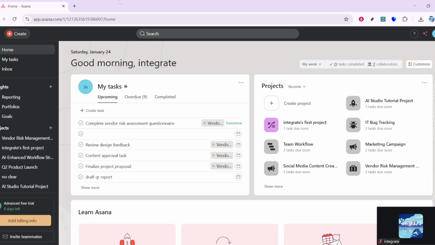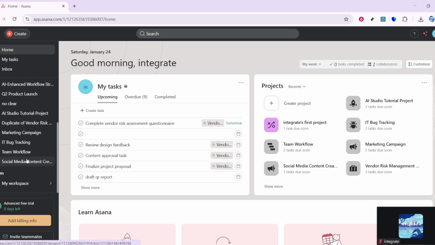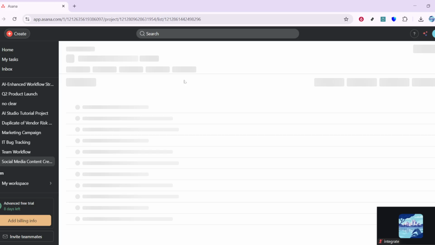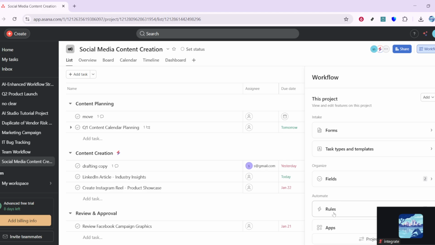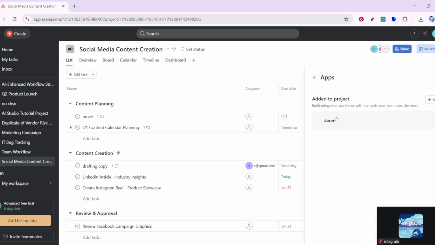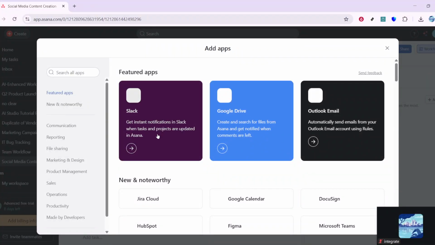Start in Asana on your desktop. Open the project where you manage meeting follow-ups, click Customize in the top right, and open the Apps section. This is where Asana lets you add integrations that live inside your project. Search for Zoom in the Apps panel and choose Add to Project.